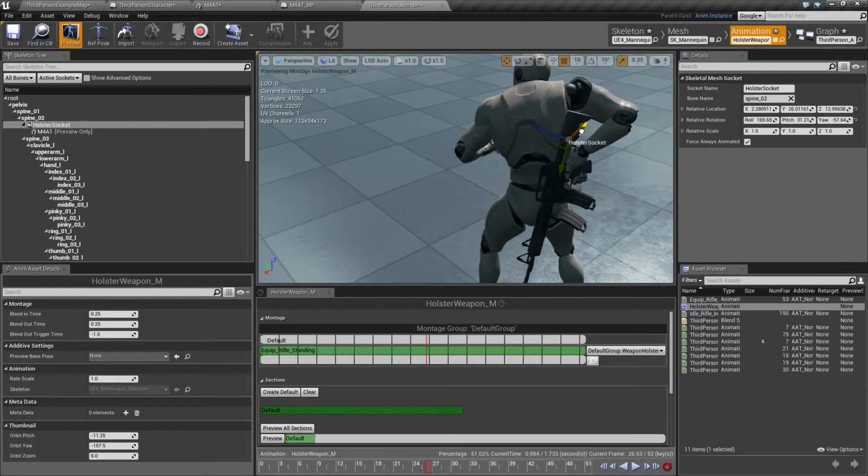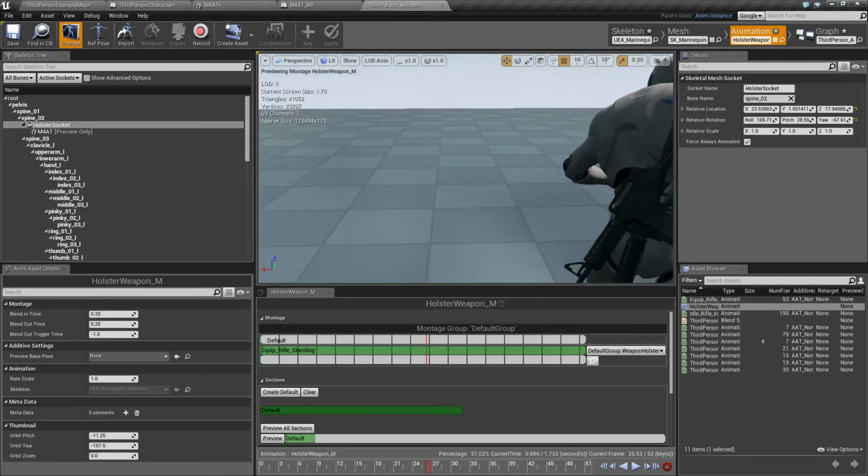So what I'm doing here is just aligning up the weapon with the position it is in this frame here, so that I know that once I release the weapon on his back, it's going to be more or less right. Right now I'm just going to do it as fast as I can. This is wrong.